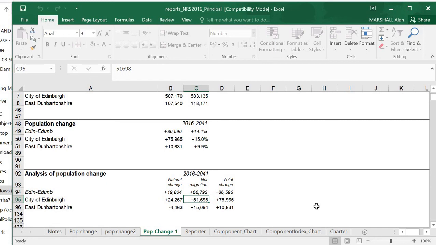Over the projection period, we have an increase in population of 75,965 over the period 2016 to 2041. Around 24,000 of that is due to excess births over deaths, and around 50,000 of that is due to more people moving into Edinburgh than moving out.